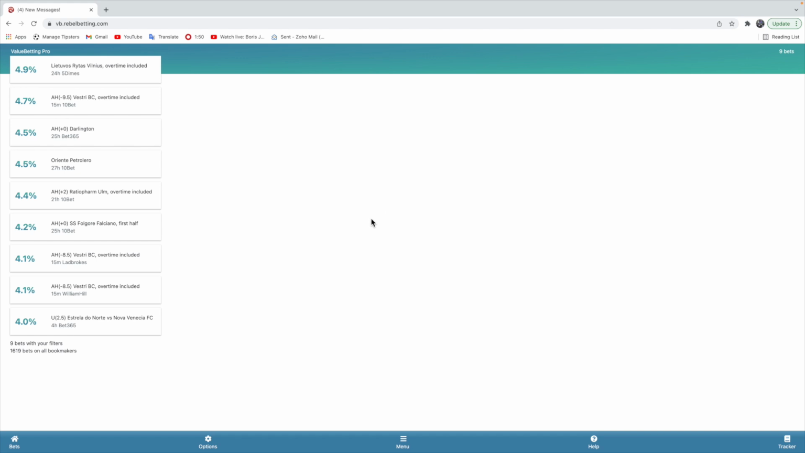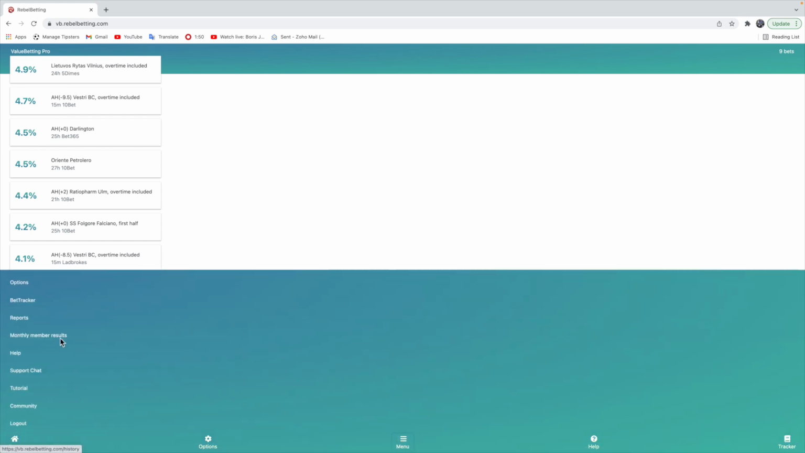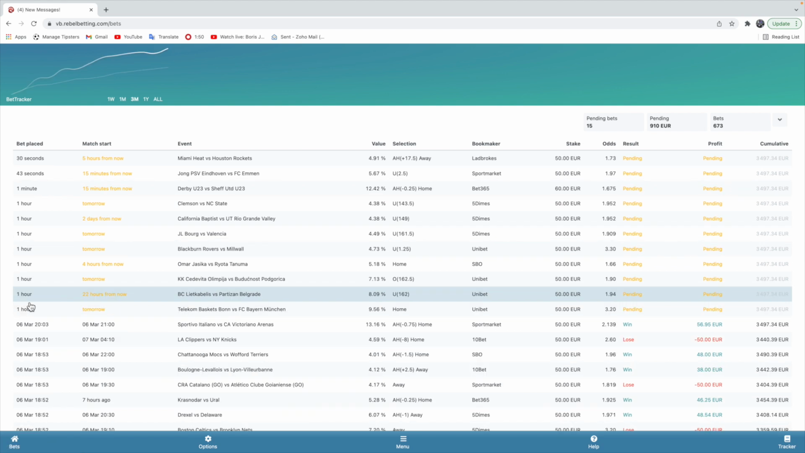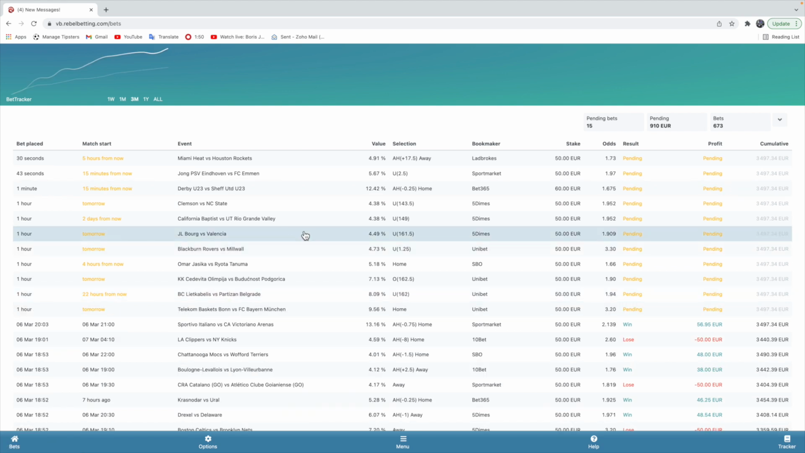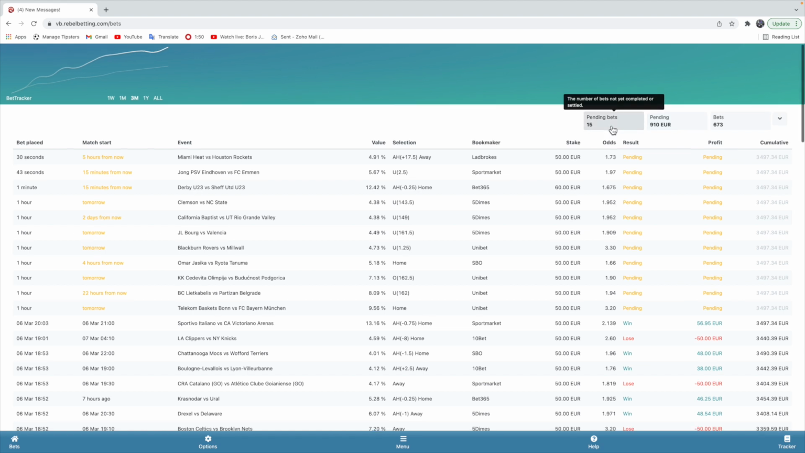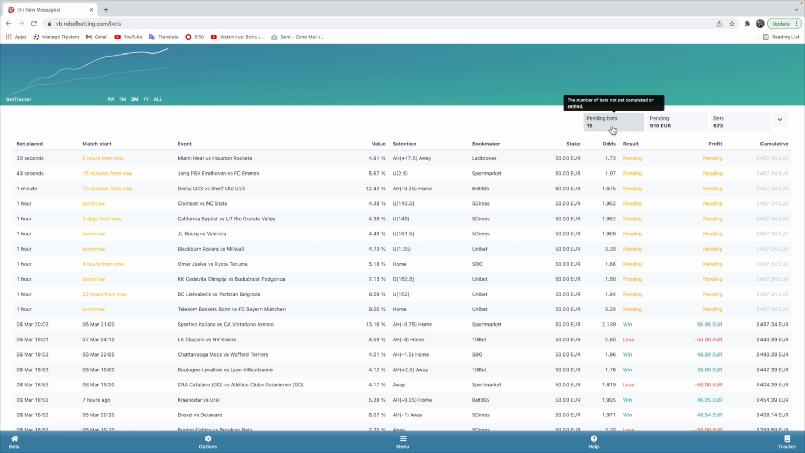And then we're going to go now into the tracker, as you see down here. Or should I go into the menu and take the tracker, because unfortunately my computer's getting on my nerves, but there you go. We'll hit the bet tracker. This shows you the bets that we've actually placed. You can see in this testing process I've done 673 bets. So I've got 910 euros open, 15 bets pending, should I say. So the rest have all been settled.